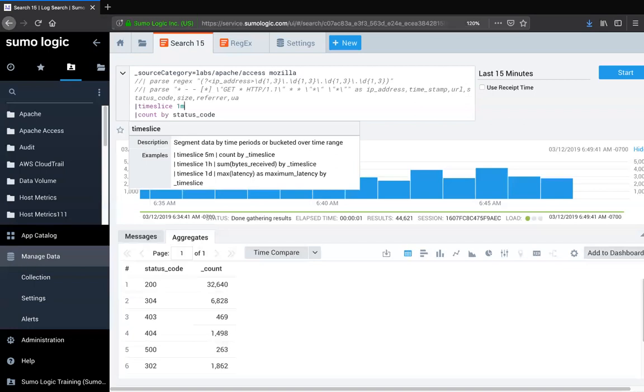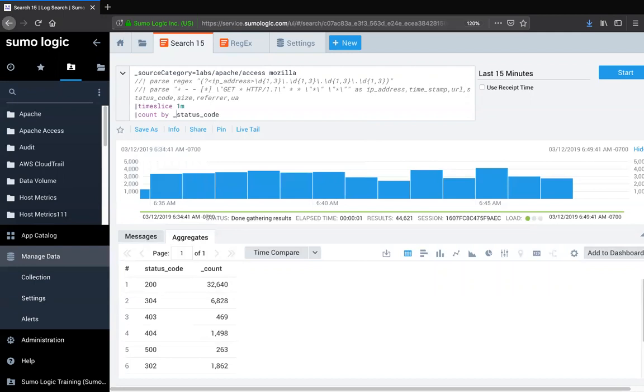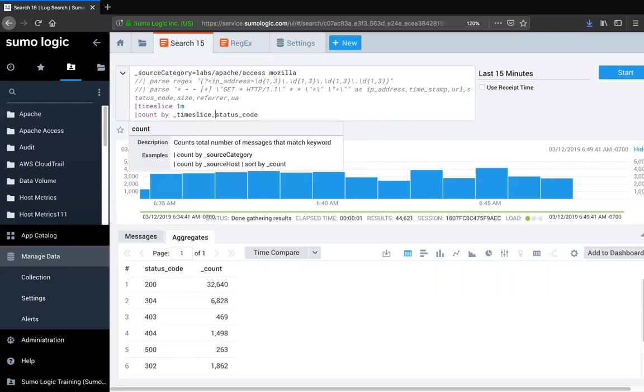What this is telling the system is take my 15 minutes worth of data and break it up into 15 buckets of 1 minute each. So 649, 648, 647. And then I'm going to need to count by those results of the time slice. So here I'm saying take those and now count them. So now I'm going to count by the time slice as well as the status code at the same time.